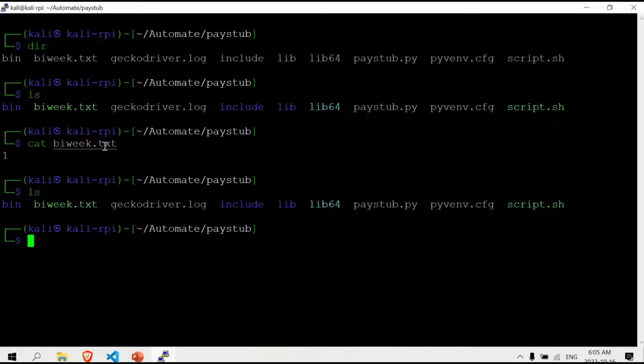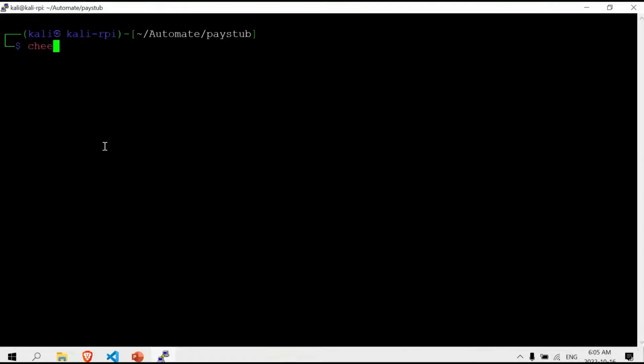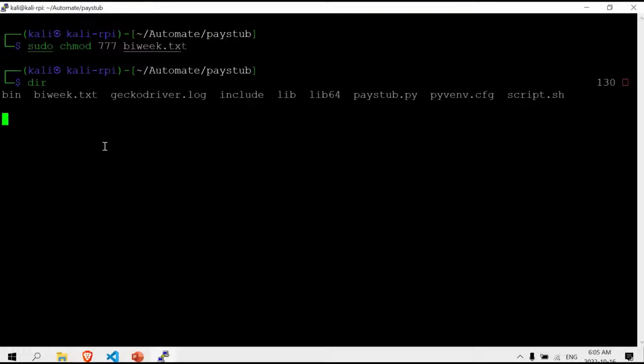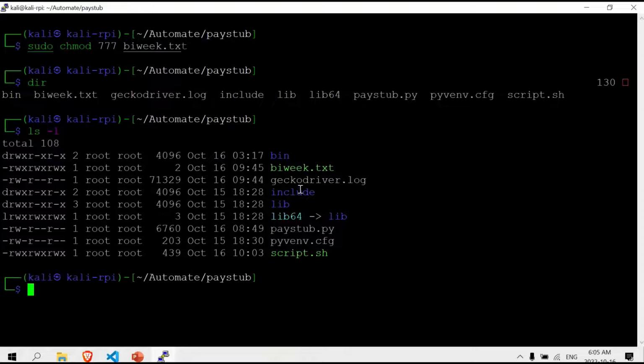Then you'll have it in your directory. You probably want to give it all permissions, so let me clear this. Do sudo chmod 777 biweek.txt, and if you hit this command, it will give it all permissions. I don't think it's necessary, but typically you want to give it all permissions. So basically, it's available to anyone. Anybody can edit it and do anything with it.